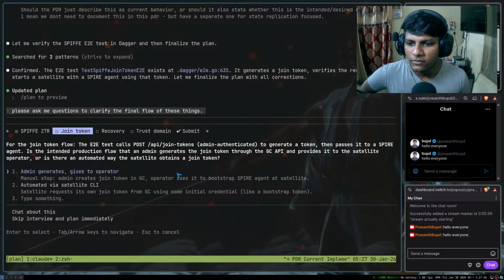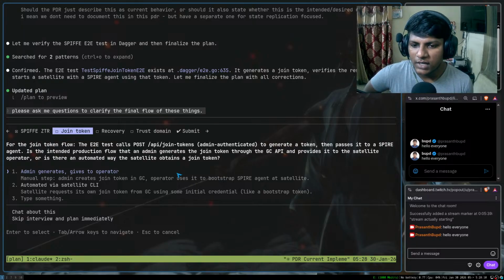For the join token flow, the ETE test calls the post API join tokens, admin authenticated, to generate a token, then passes it to a Spire agent. Is the intended process that admin generates a join token through the GC API and provides it to the satellite operator, or is there any way the satellite obtains a join token?